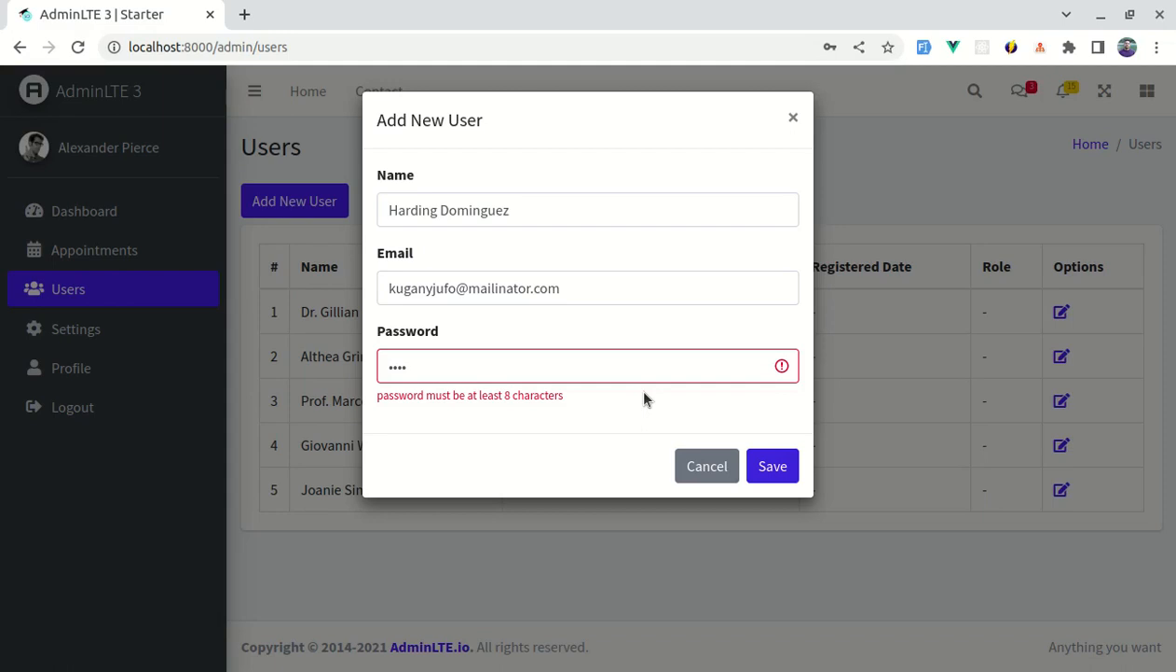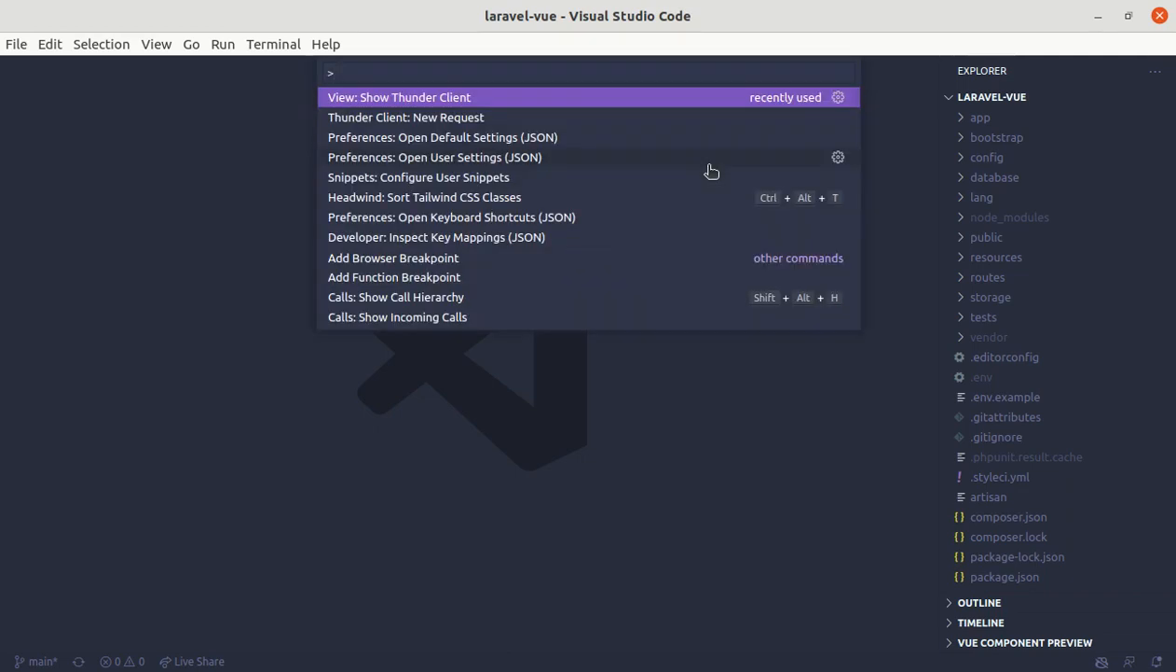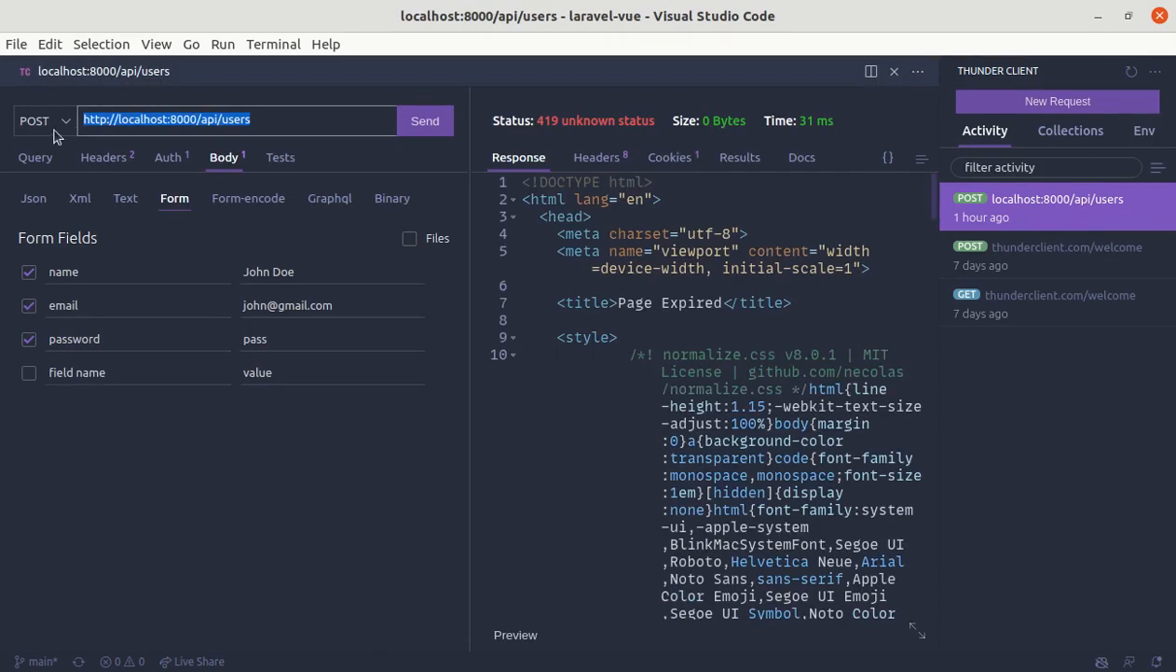So let me open up VS Code. Okay, so let me do Control Shift P and let me open up one extension called Thunder Client. So it is similar to Postman, but it is a Visual Studio Code extension. So here I have created this endpoint, and we are submitting the post request to this endpoint that we have in our web.php file, right? And for this form, here we have name, email, and password. And remember, the password is just of 4 characters, but on our client-side validation we have added that password should be of at least 8 characters.